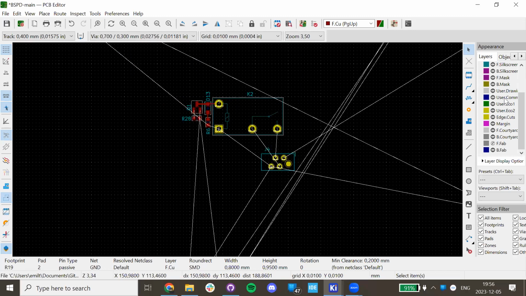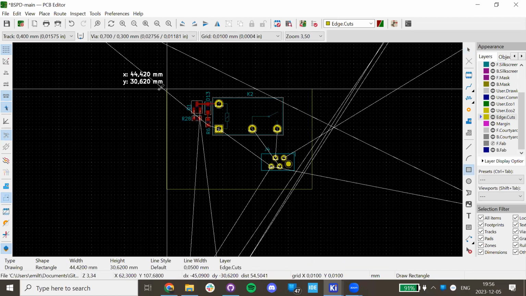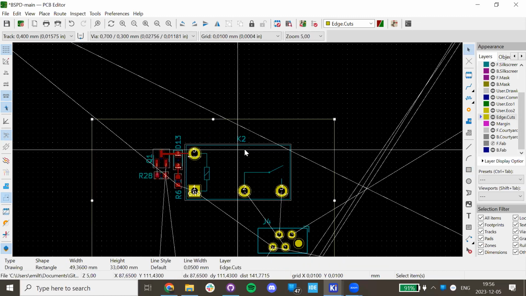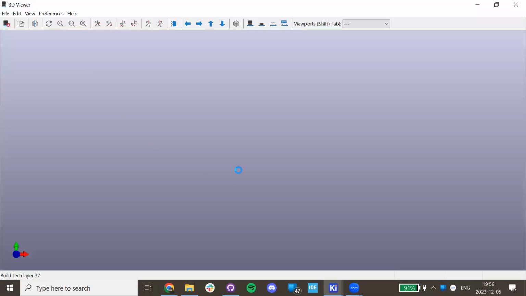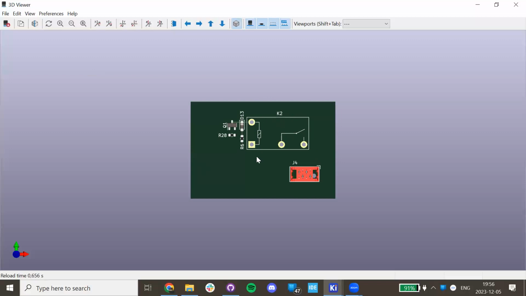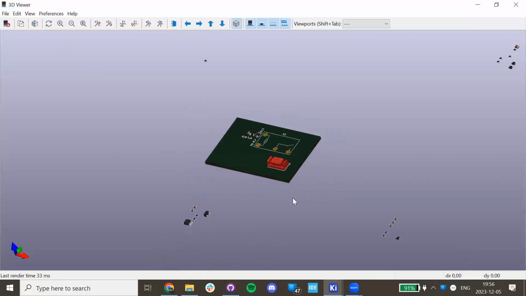So I will just do it for this one because otherwise I think we're running out of time here. So we'll do the edge cut and we'll do a square. You see how I selected the edge cut layer. Now we have the outline of the PCB. So if you look at it, we have our PCB here with our components and the rest is floating in the air.